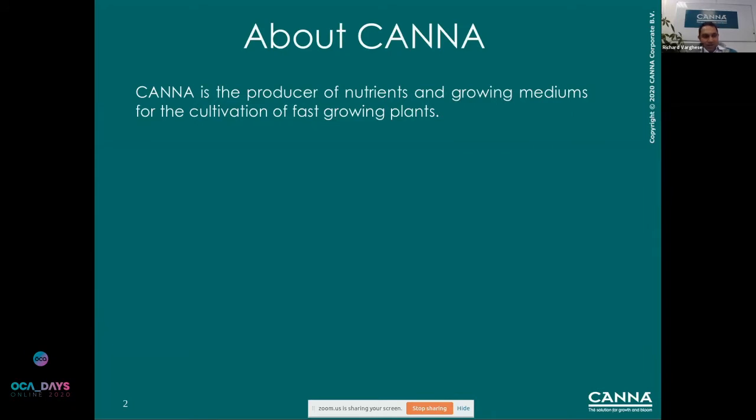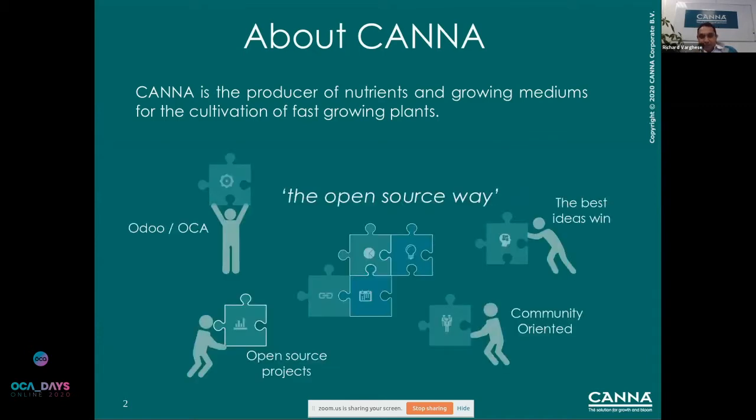All right, let me start with a very quick intro on Canna. Canna is a producer of nutrients and growing mediums for the cultivation of plants. And from an IT perspective, we are passionately driven by the open source philosophy, and hence Odoo and OCA. So that's why we're here.